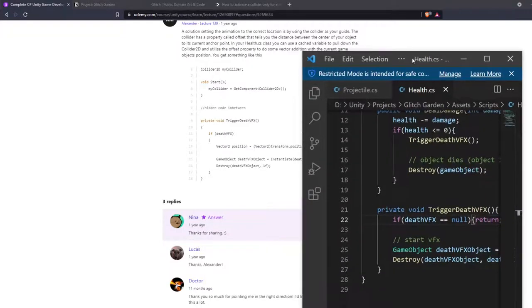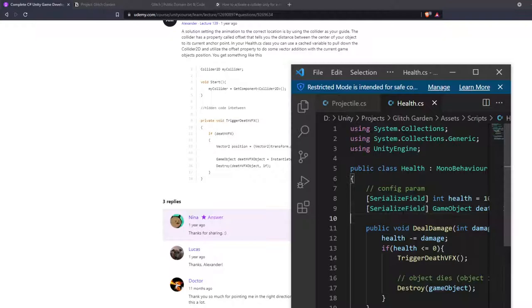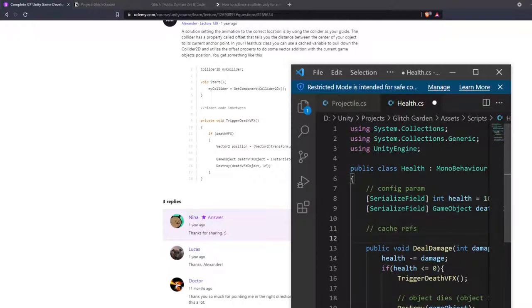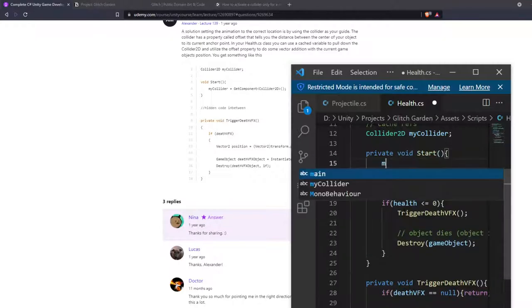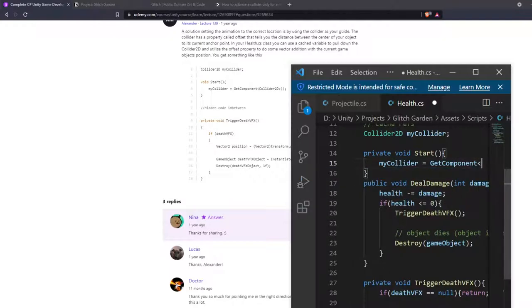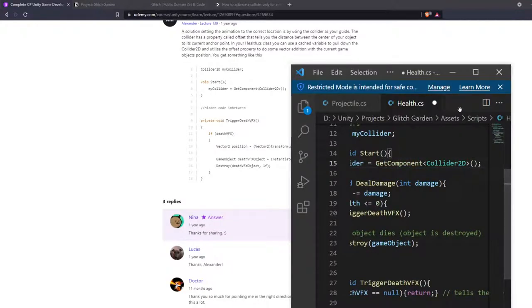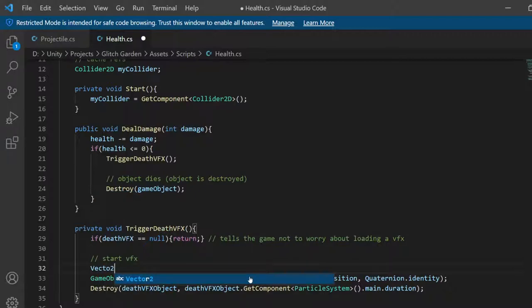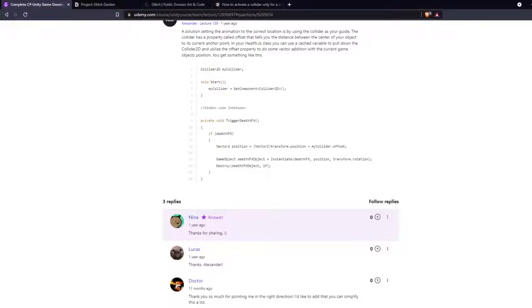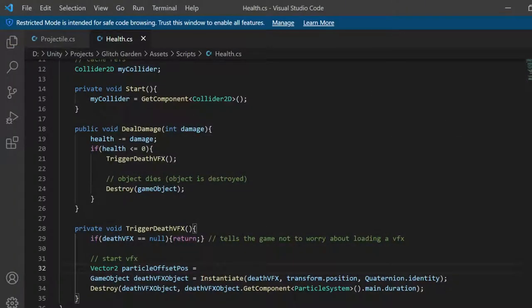So in our health class, I'm going to pass in a cache reference. Then Collider2D, my collider, we'll just call it collider, same thing as this. And then in private, let's start, my collider is GetComponent Collider2D, so we grab the object. And then to instantiate, here, we need to pass it a Vector2. Particle offset position plus, I guess, the transform.position.